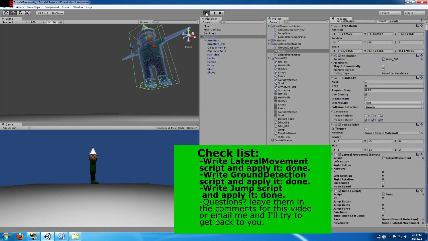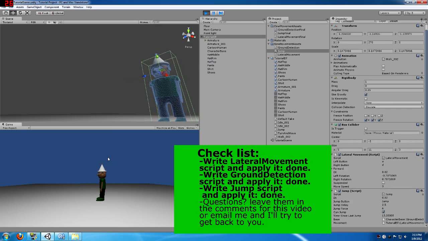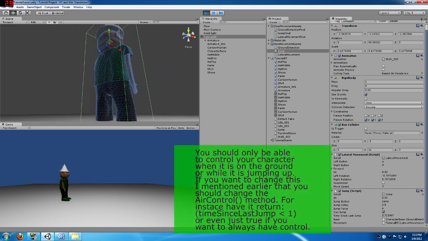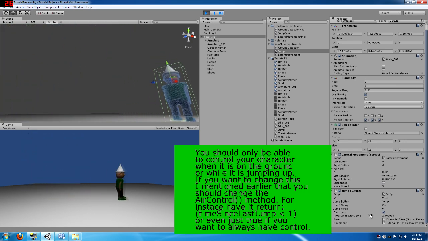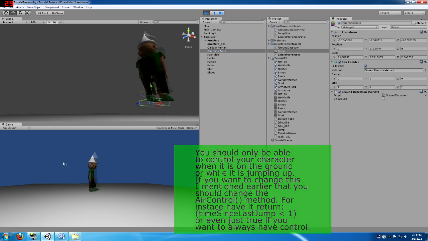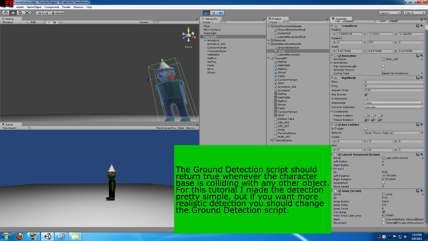Now if you hit play, your character should be able to move right and move left and jump. If you notice, our variables down here, can jump works correctly. We can't jump till after the delay, and we're on the ground. If you look at our character base, it's also detecting the ground correctly, and our lateral movement is working. If you want to change some of these values, you can. It'll affect how the program runs.